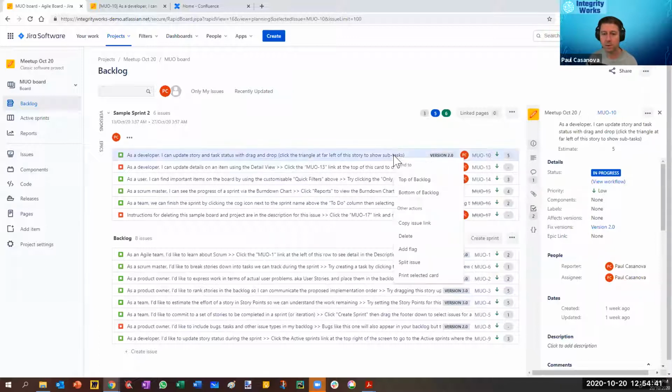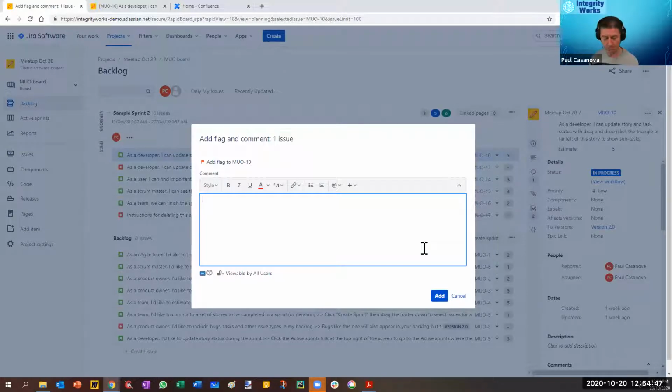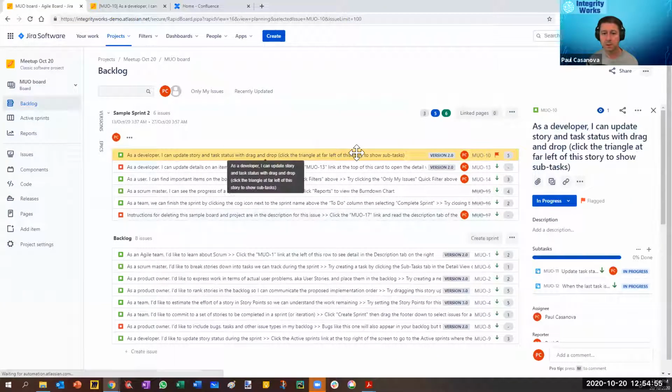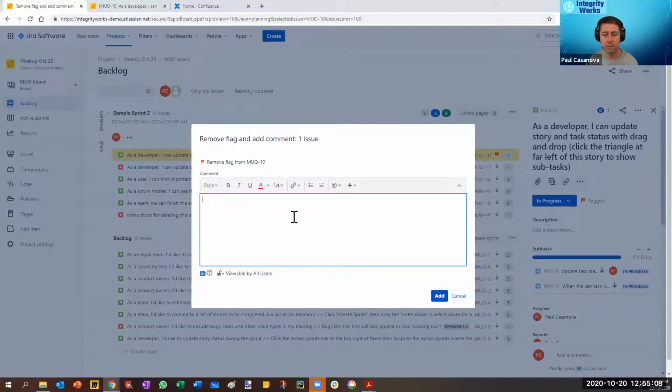And if I right click and add a flag, so if I wanted to indicate that something was blocked or impeded in some way, I can put "this one is blocked" as a comment. Then the cards will highlight in yellow, and the priority flag will be hidden. Sorry, the priority icon will be hidden and a flag will be shown in its place. Okay, so I'll just remove the flag, and we've got an option then to remove that comment if we want to.